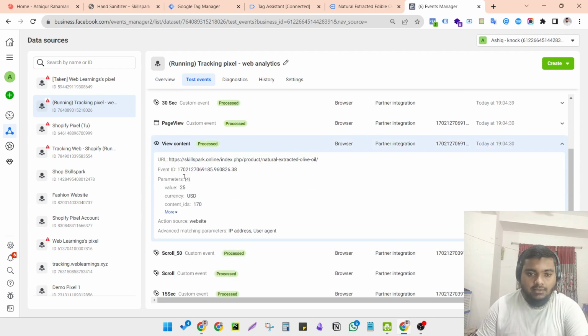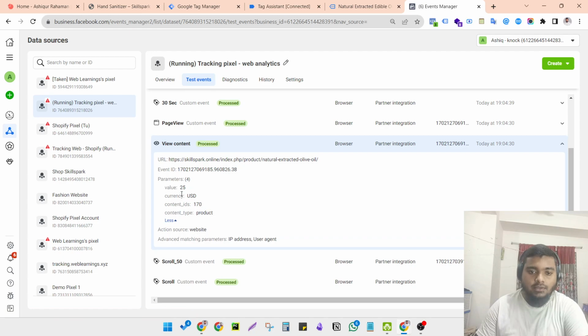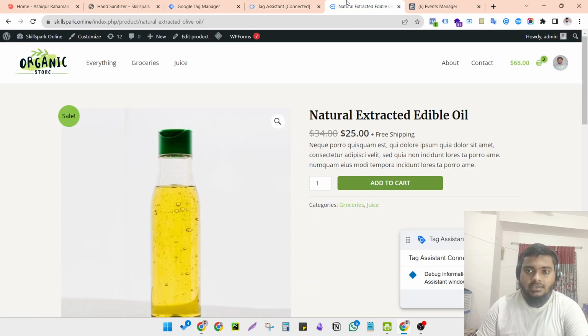Under the view content event we can see lots of data. URL, this is because of page view. This is an event ID. You must set this up to set up server side tracking. And the must-send parameters are value, currency, content ID, content type. So here you can see the value is 25. This is the data sending dynamically. So this is the value of this product, $25.